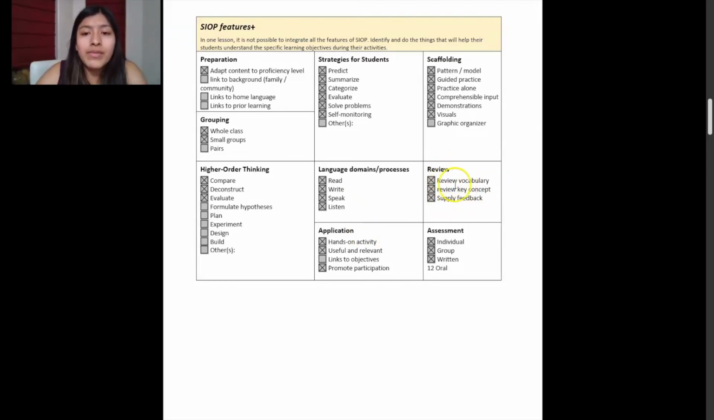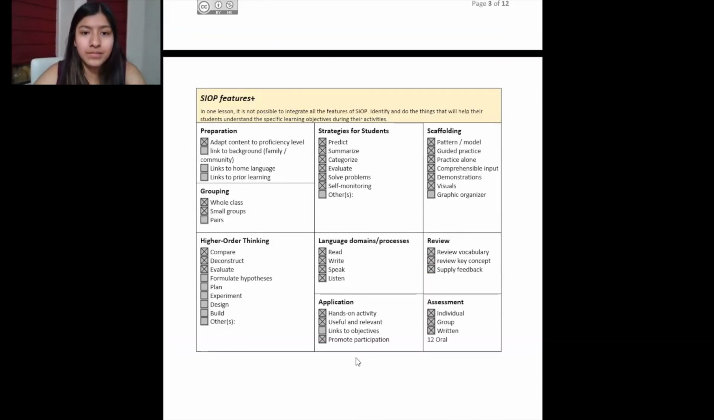Review. We will review vocabulary, key concepts, and we will supply feedback. Application. Students will use hands-on activities that are useful and relevant, and promote participation. Assessment: individual, group, and written. Sorry about that. So these are the features that I chose for my lesson.